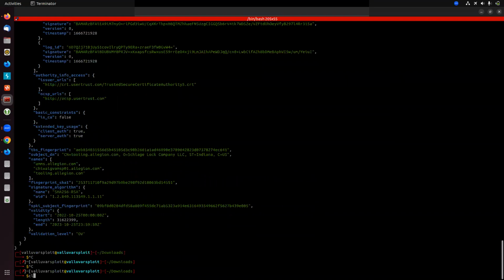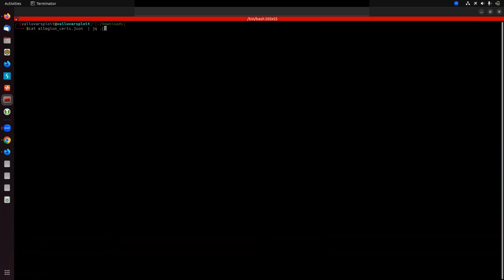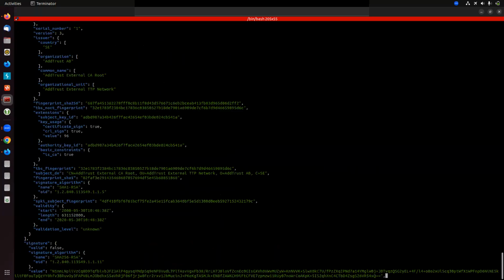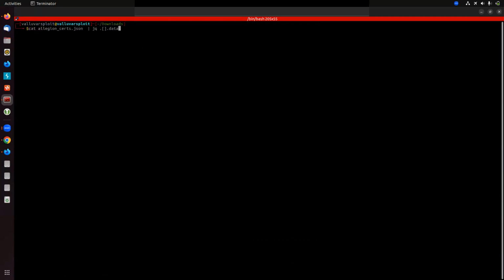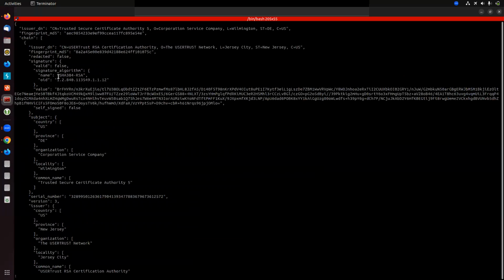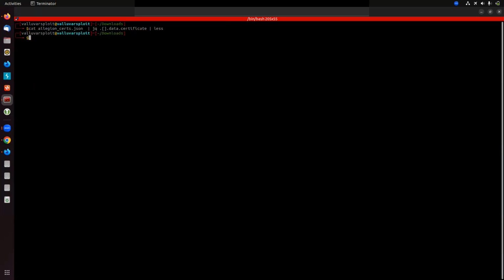So let's do that. Let's remove this and let's access the data itself. First, we need to access the data. Within the data, we have a field object called certificate. You can access it using dot certificate. If you do ls on this, we have accessed the certificate, and now we can access the extension field. Using dot extension, we can access the extensions.